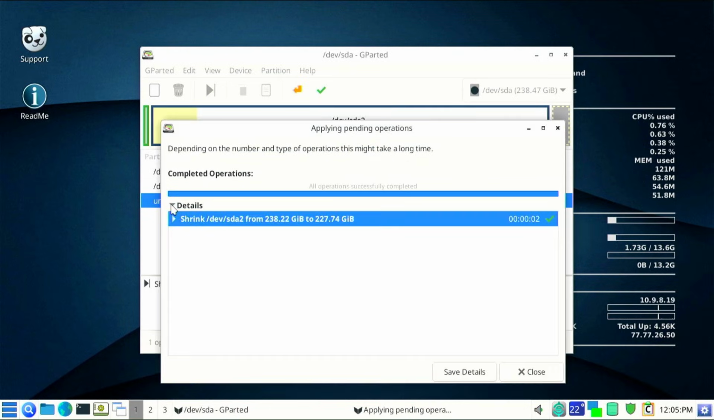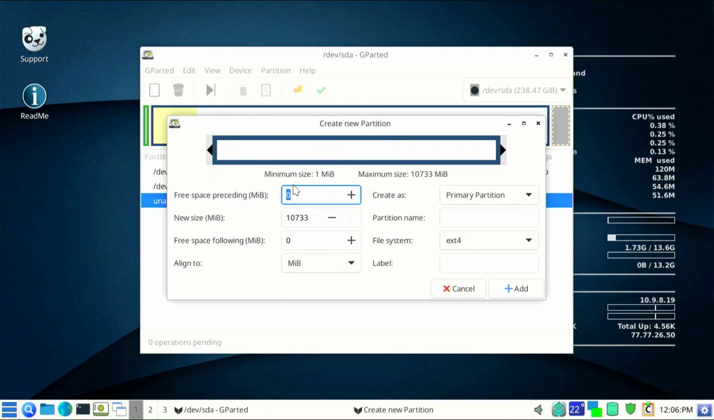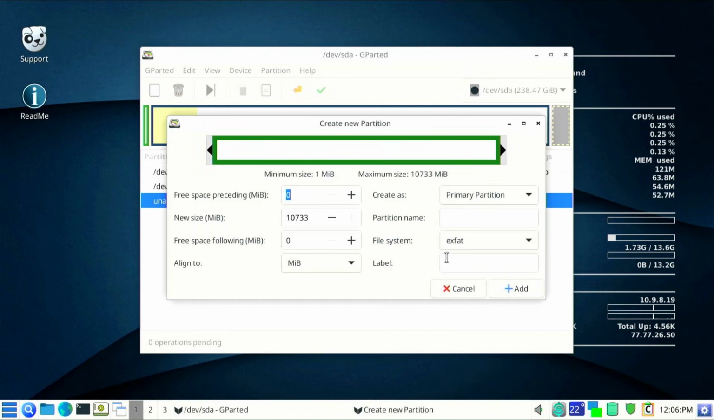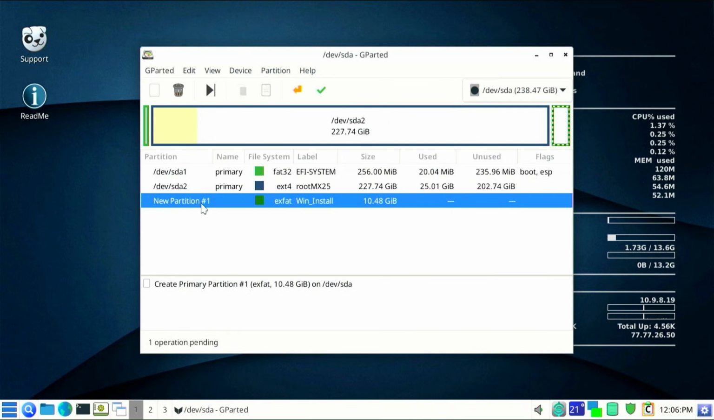After applying the changes, create a new partition. Right-click on the resulting unrecognized space and select New. In this window, first select the new partition to be with the exFAT file system. It is very important to label the partition. Name it whatever you want, but remember it so you can recognize it later. I chose the label name win_install. When you are done, don't forget to apply the changes and then you can close gparted.